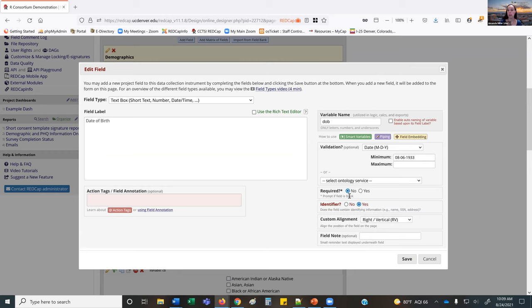You can make a field required so that people have to answer it to move on. You can mark a field as an identifier to make it easier to strip from the data. And then you can add field notes, which are small reminder text underneath the field. And these are great places for specifying units and other information like that. And all of this will automatically be put into the code book for you as you're creating it.